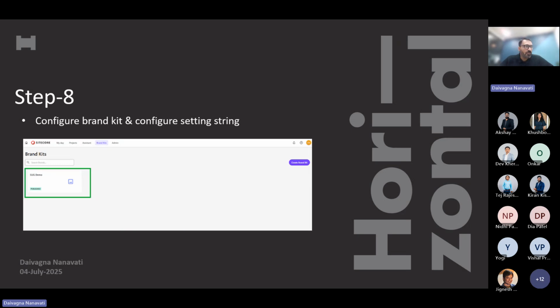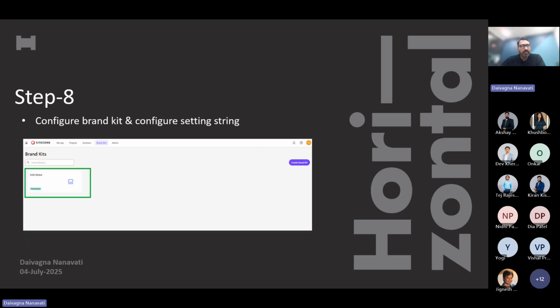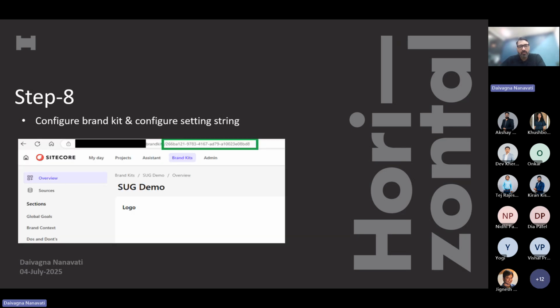Now, this screenshot just shows how you can get your brand kit ID. In your Sitecore Stream, you select any of your brand kits, and then the URL will show you the brand kit ID. This is how you get the brand kit ID.